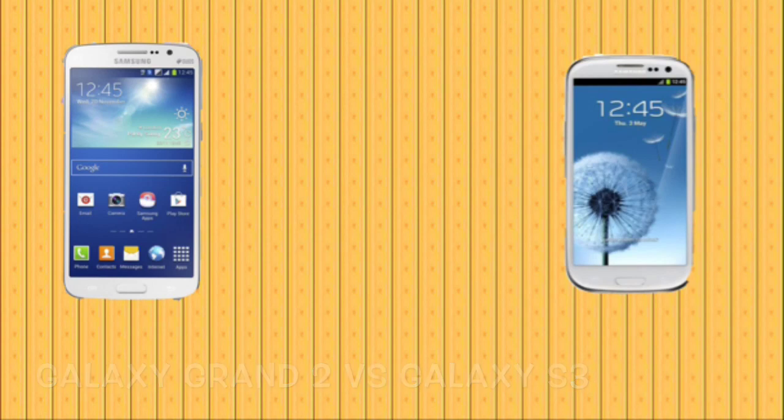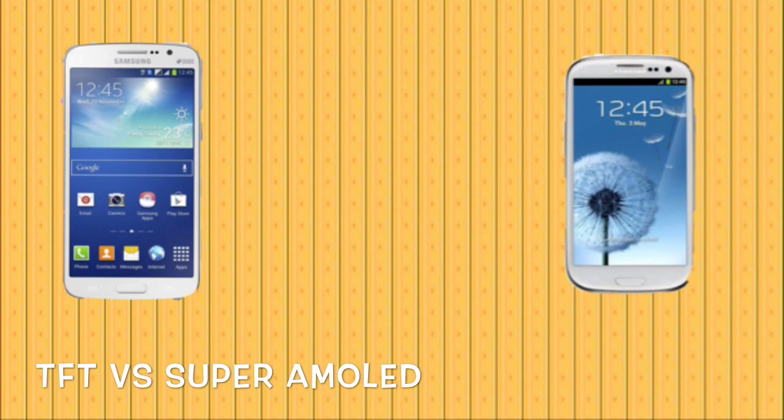In this video, I'll do the comparison of specs between the Galaxy Grand 2 and the Samsung Galaxy S3. Starting off with the display, we have a 5.2-inch display on the Galaxy Grand 2 versus a 4.8-inch display on the Galaxy S3. In terms of resolution, both displays are 720p HD, and in terms of pixel density, we get 280 ppi on the Galaxy Grand 2 versus 306 ppi on the Galaxy S3. The display on the Galaxy S3 is a Super AMOLED display versus a TFT display on the Galaxy Grand 2.